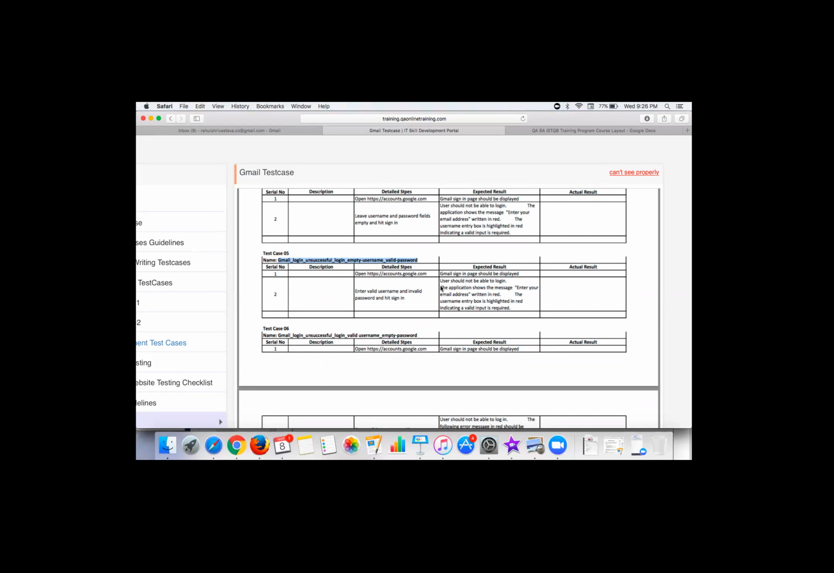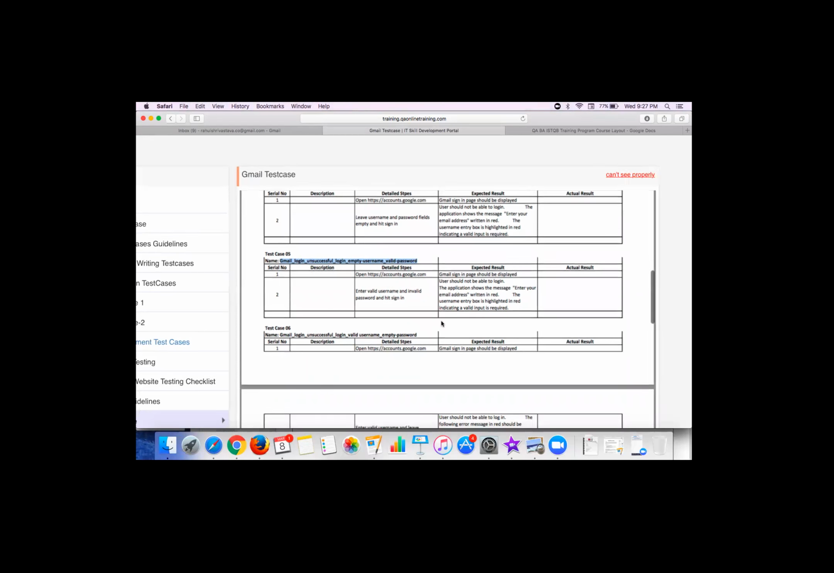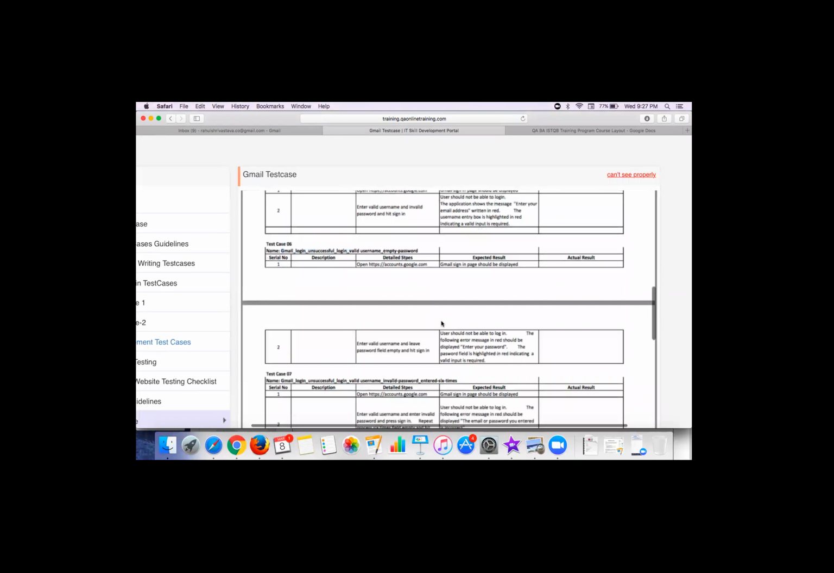Gmail login unsuccessful with empty username and valid password. It won't happen, because Gmail has changed the signing-in functionality a little bit. This is an old document, I would say. First you have to provide a username. Something you have to provide, but with an empty name you cannot reach the password. So we are not keeping this in the list right now.